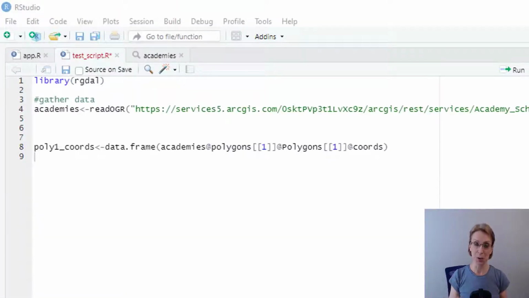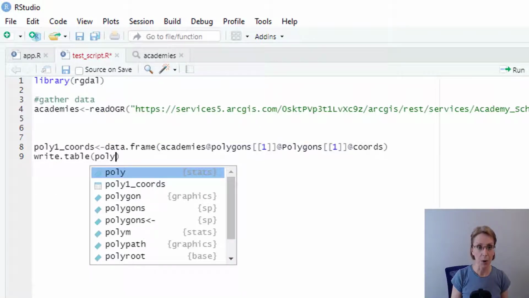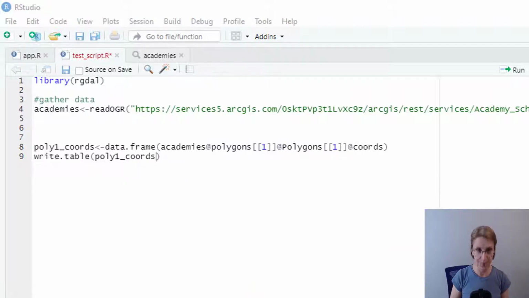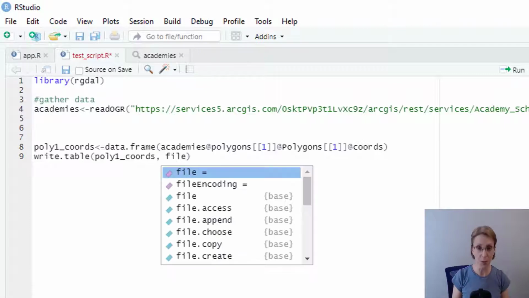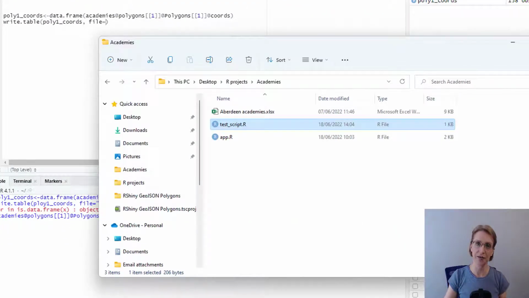Now I need to put the data frame into a text file, and to do that all I do is write.table, brackets, the name of the data frame, which is poly1_coords, comma, then file equals, and we need to give our file a name. I have saved all the files for this project so far into a folder on my desktop, and I'm going to put my text file in the same place. You don't need to put your text file there, you just need to know where to retrieve it later, but I like to keep things nice and tidy.